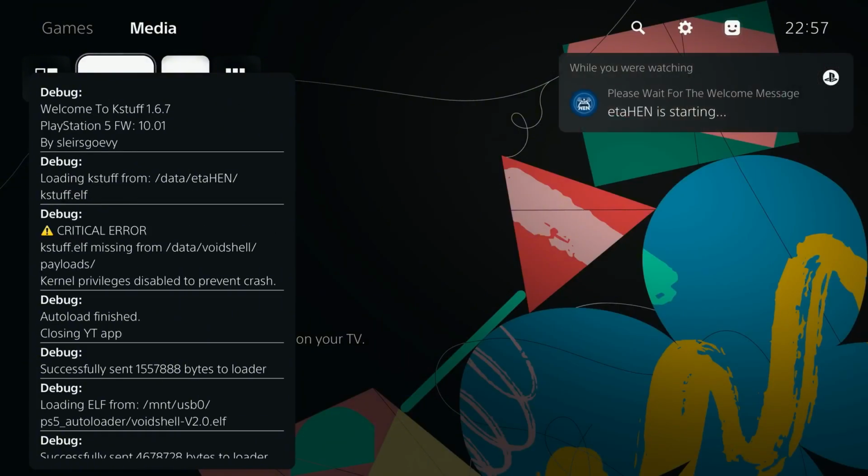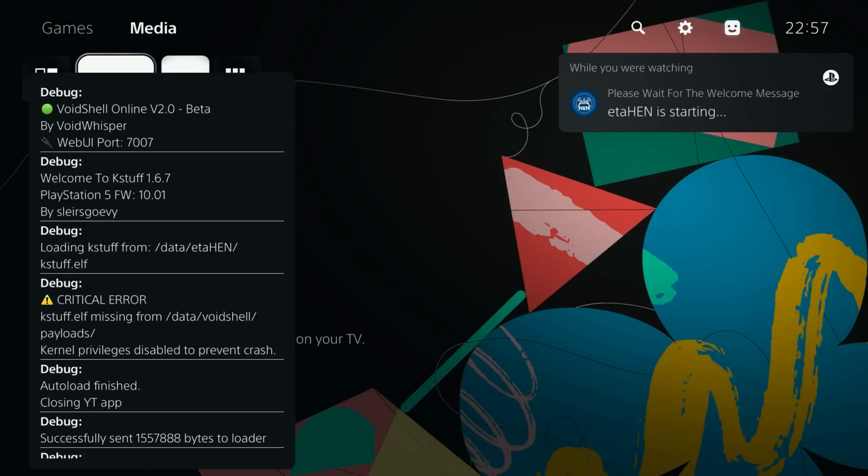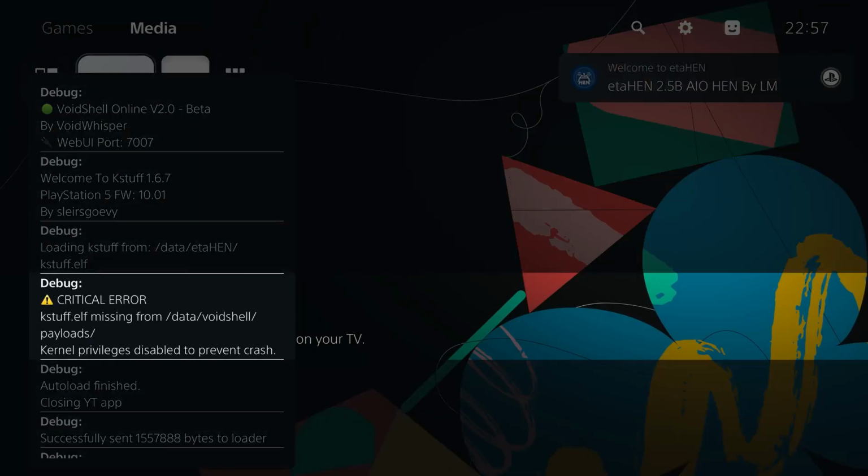So first of all, you can see critical error, Kstuff is missing data VoidShell payloads. You can add, like I said, Kstuff to that location in the data folder, the data VoidShell payloads, to load Kstuff from within there. But if you're loading Kstuff anyway via other means, loading it through the YouTube jailbreak autoloader or from etaHEN, then you can ignore that critical error message, since we're not loading Kstuff from that location anyway, but it is being loaded.